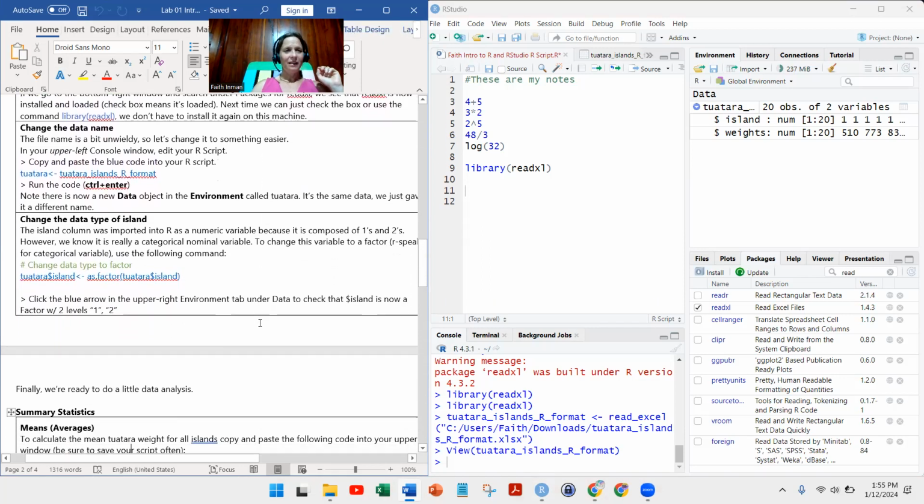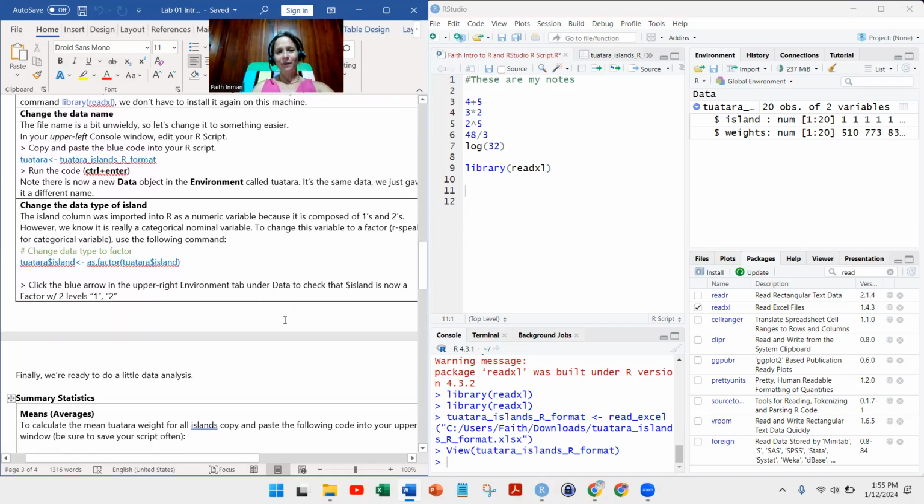Okay. We're going to start with this data by changing the name. R automatically names it. Let's see if we look at it here. It names it Tuatara Islands R format. That's what the file name was, so that's what it called it. But that's a bit unwieldy for typing. So I want to call it something else.